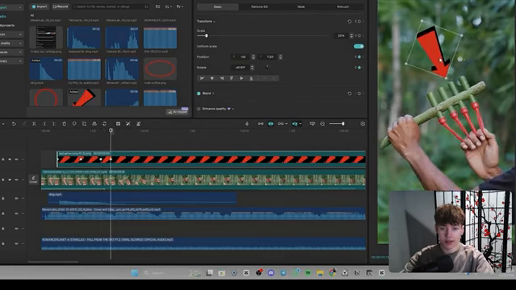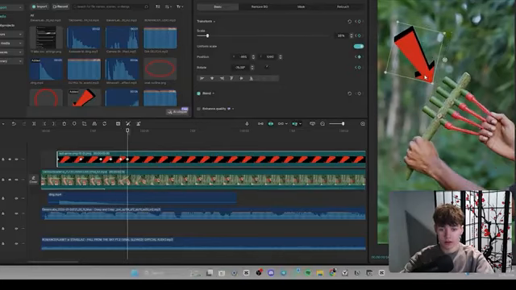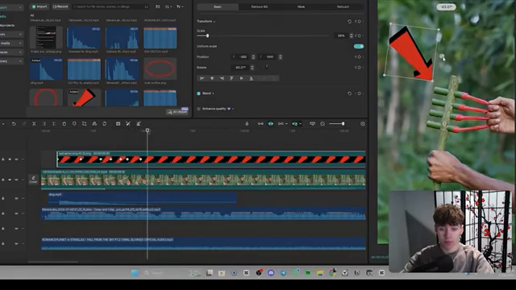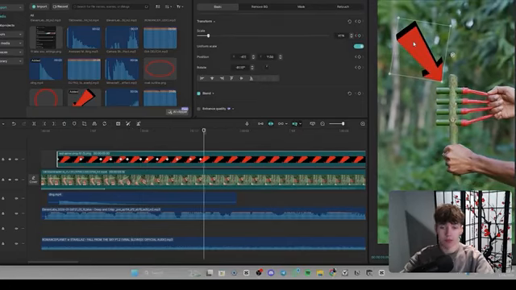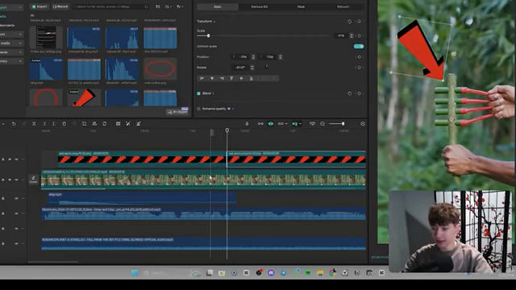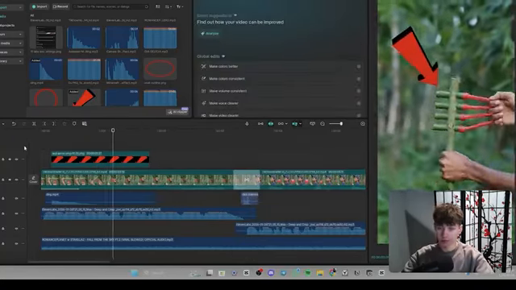So just keep rotating it, keep moving it. And that's basically it. Once you have that done, you can just delete that second part and it should look something like this.